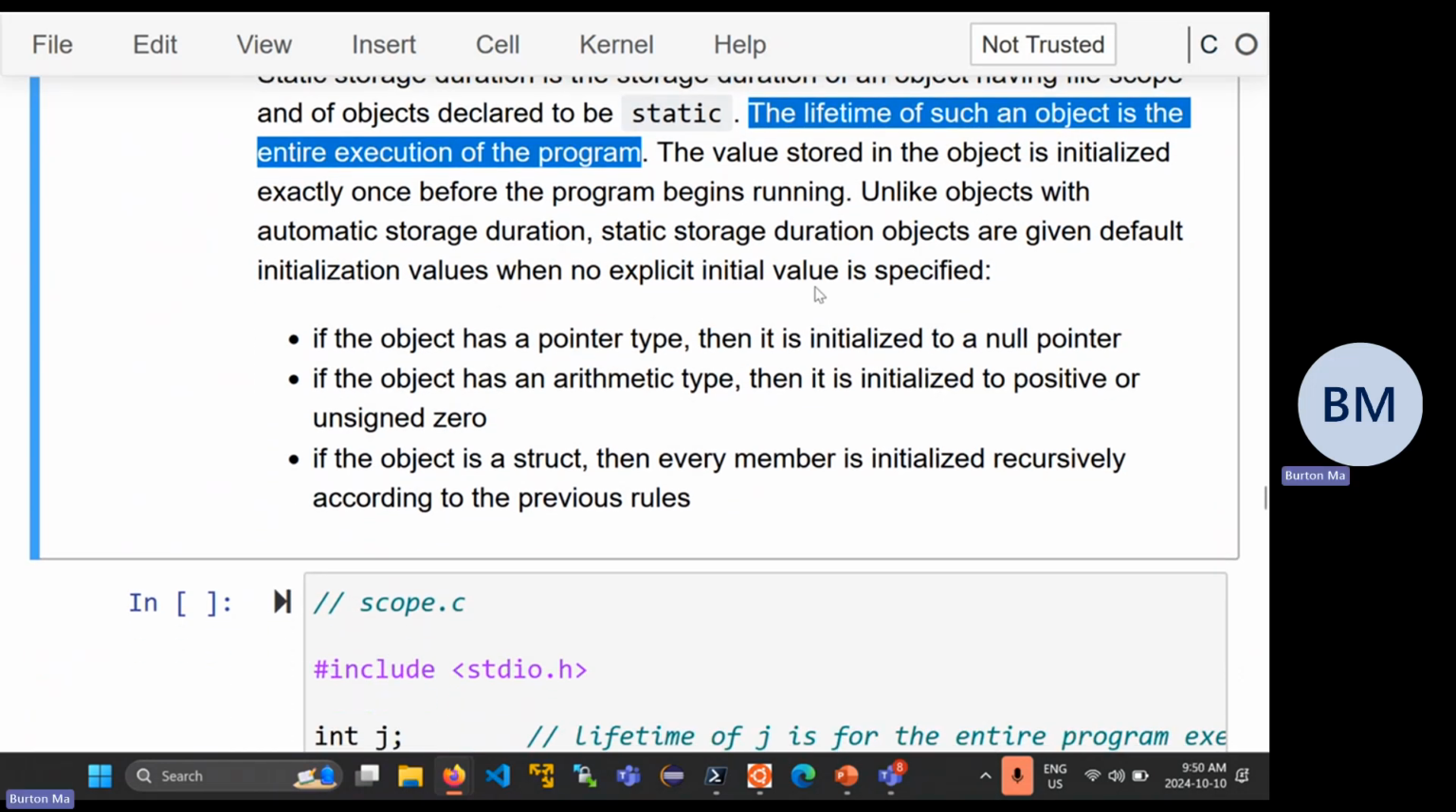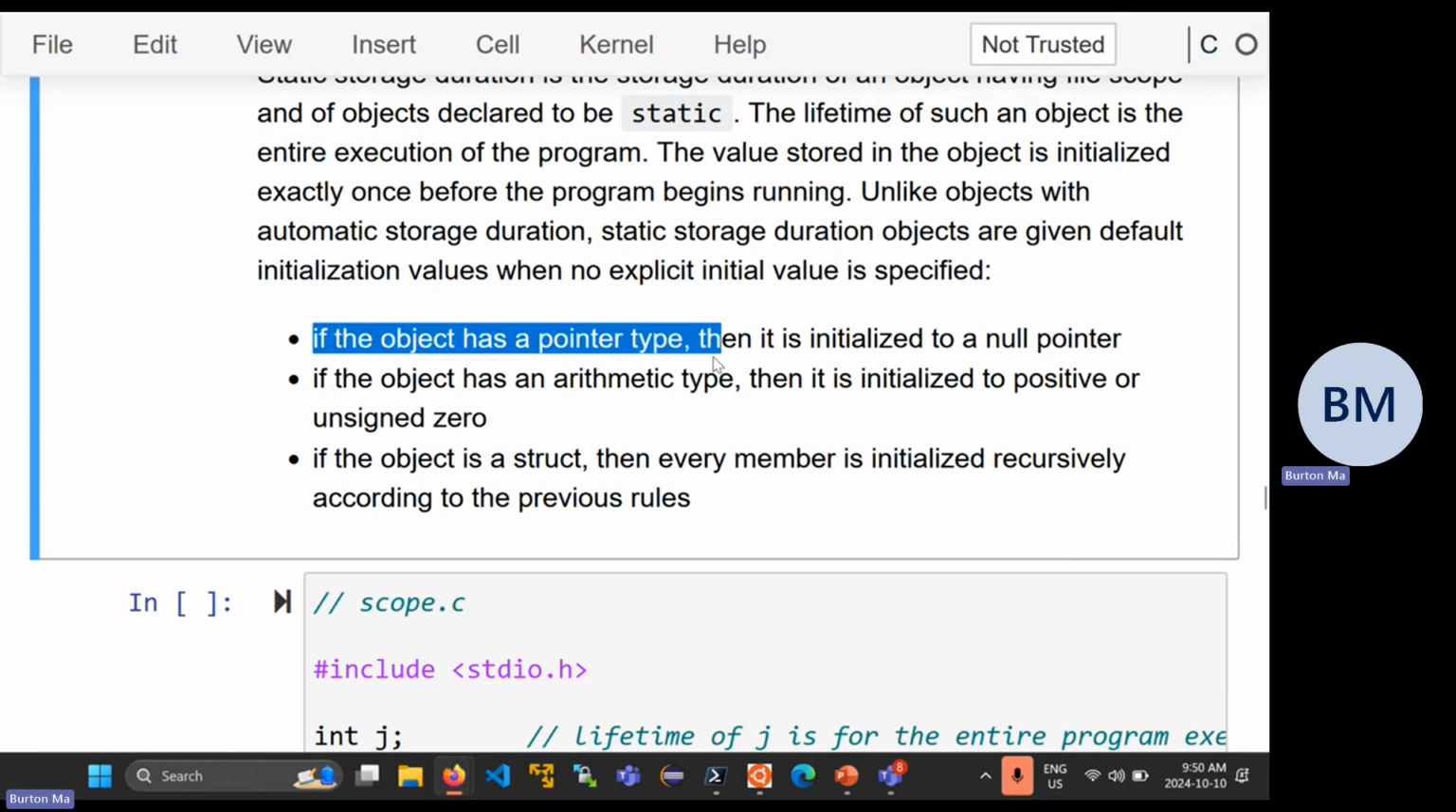So what values do they get initialized with? If it's an arithmetic type, so if it's a number, it gets set to 0. If it's a structure, every member gets recursively set. We haven't talked about pointers yet, but if your variable has a pointer type, it gets initialized to null, indicating it points at no object. So basically, everything gets 0 initialized.